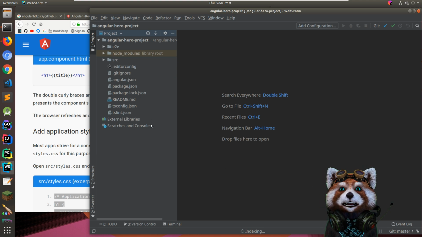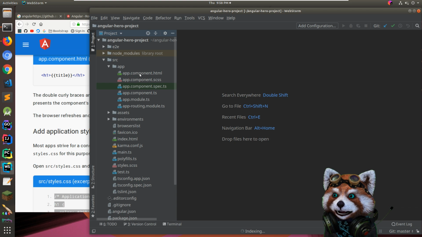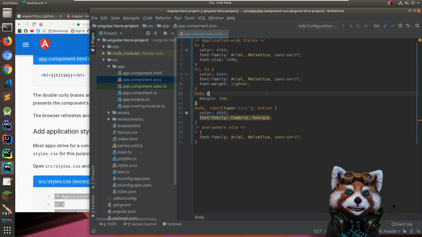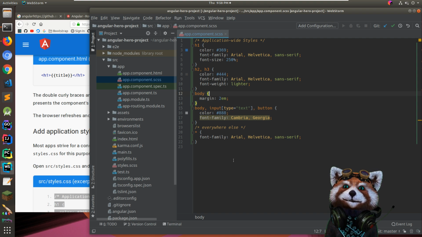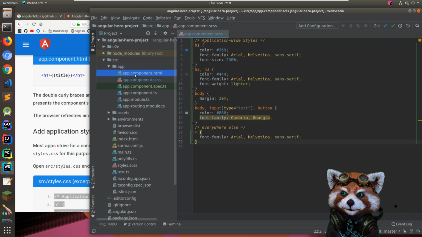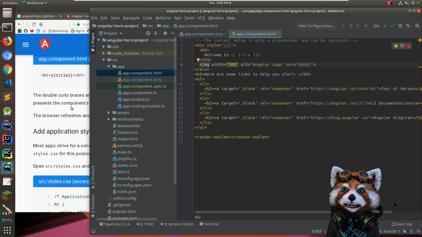Okay, it's indexing, so we open up our source app, and we've got our app component. So we should be able to put regular CSS in there like that. And then on our HTML, that's still fine.